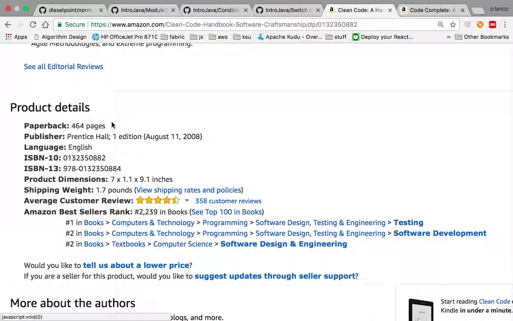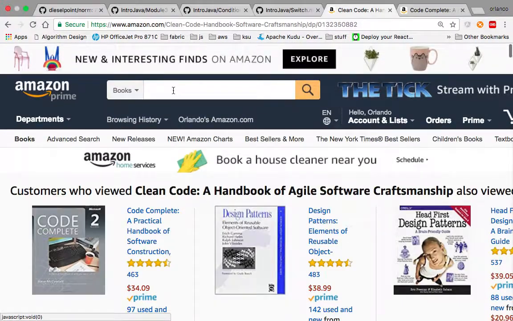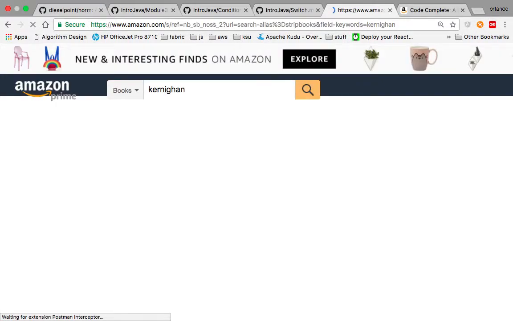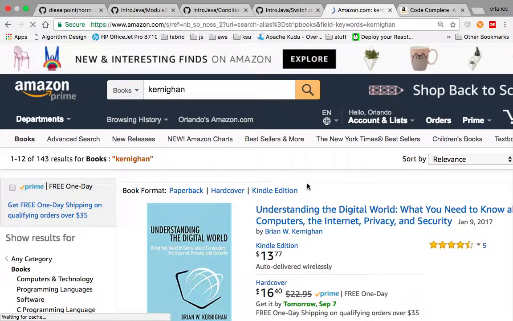And which one is the Kernighan? It's only half as long as the Critique of Pure Reason. Exactly.